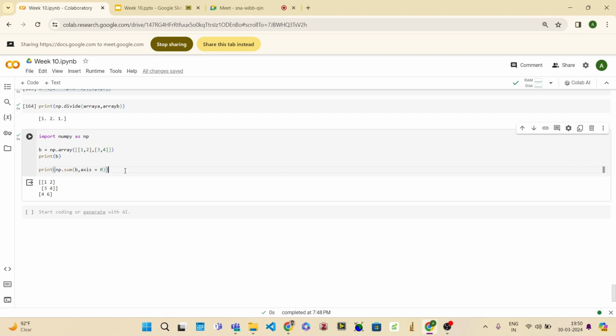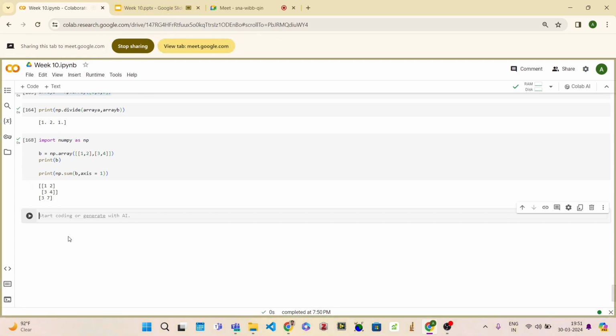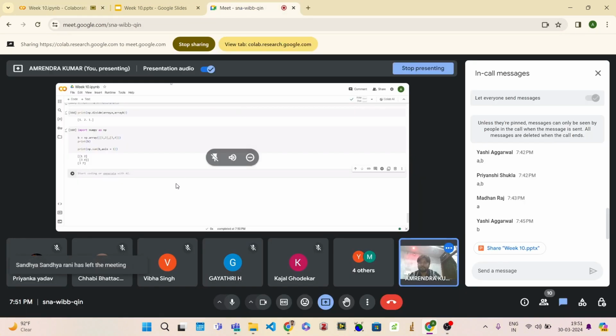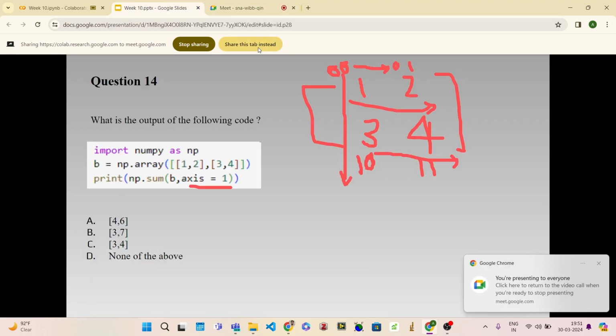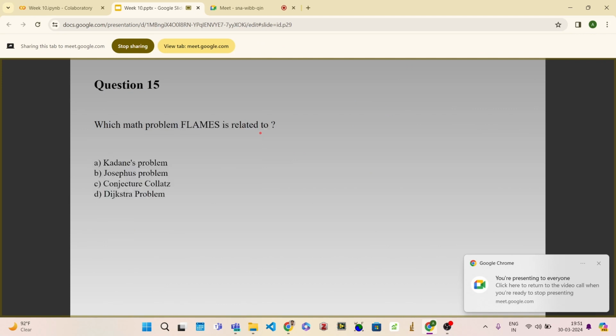So if we sum along the axis 1, that means it will be 3 comma. So 1 plus 2 is 3, and 3 plus 4 is 7. So 3 comma 7 is the answer. Okay, so 3 comma 7 is the answer.